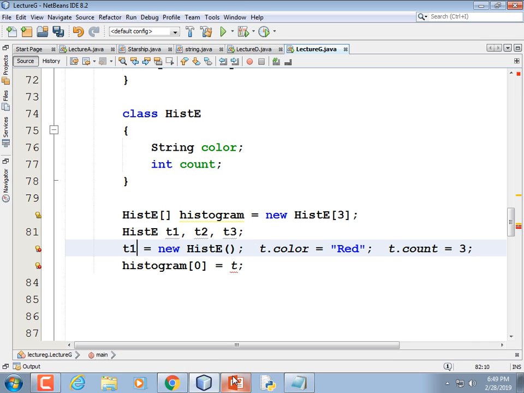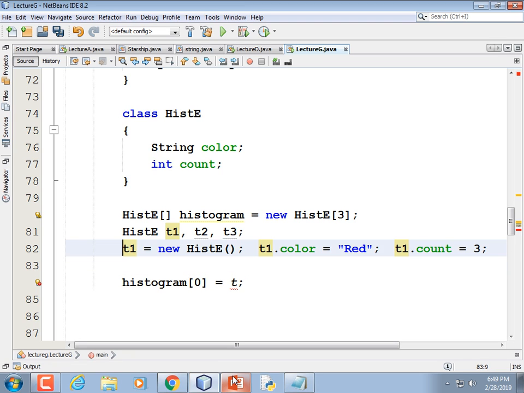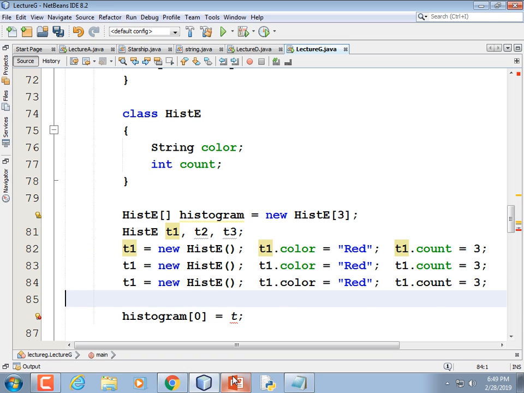And then make the next line say T1 equals new hist. T1.color equals red. T1.count is equal to 3. And then copy that line and make T2 something else and T3 equal to something else. T2, T3. Here's where a constructor would have been a good idea, right?